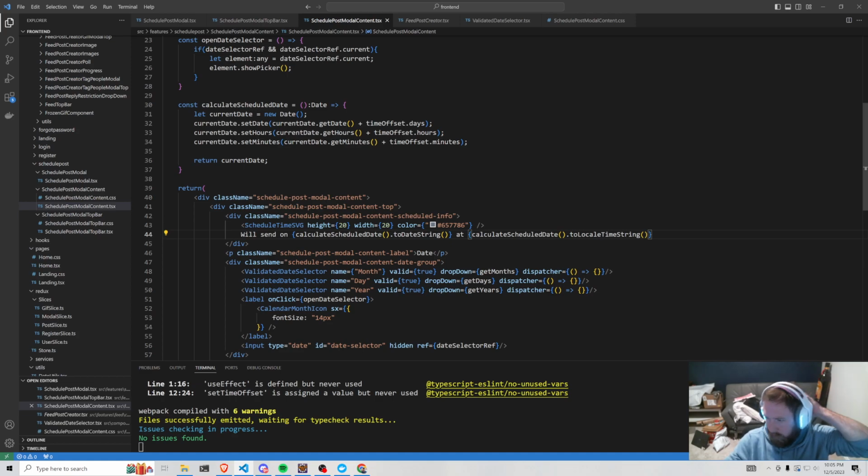So we definitely need to make a utility to deal with this. Both of these, and maybe we make a utility that straight up calculates this and then returns just one big string that says we'll send on such and such day at whatever time. So maybe we do that.